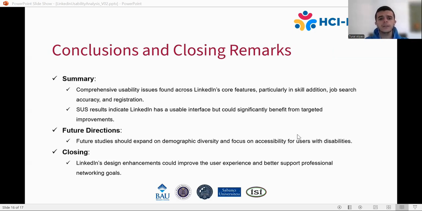Ultimately, our findings indicate LinkedIn has a generally usable interface. Key areas like skill addition, job search accuracy, and registration will benefit from improvements. Future studies will diversify the user base and emphasize accessibility for those with disabilities. Enhancing LinkedIn's design could elevate the user experience, supporting LinkedIn's goal as a leading professional networking tool.